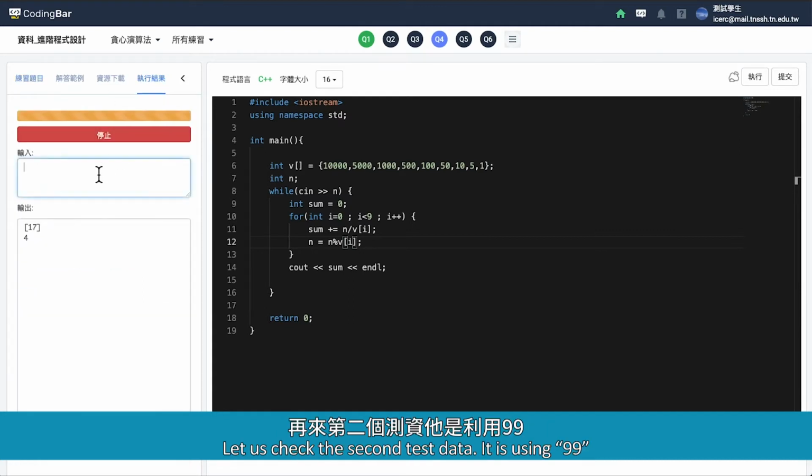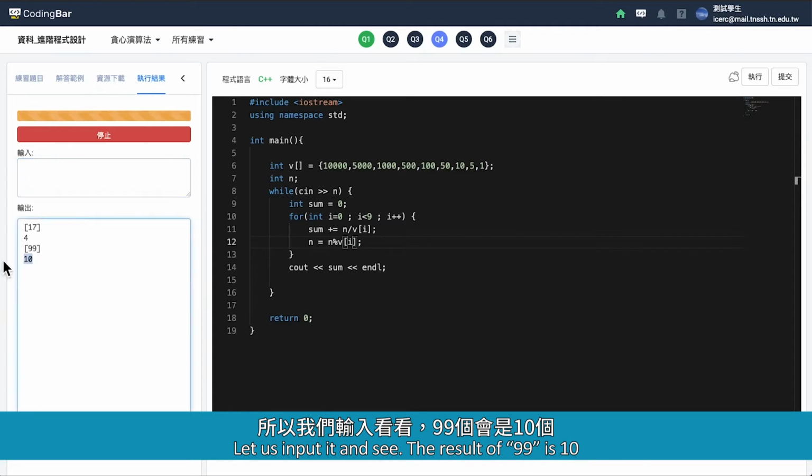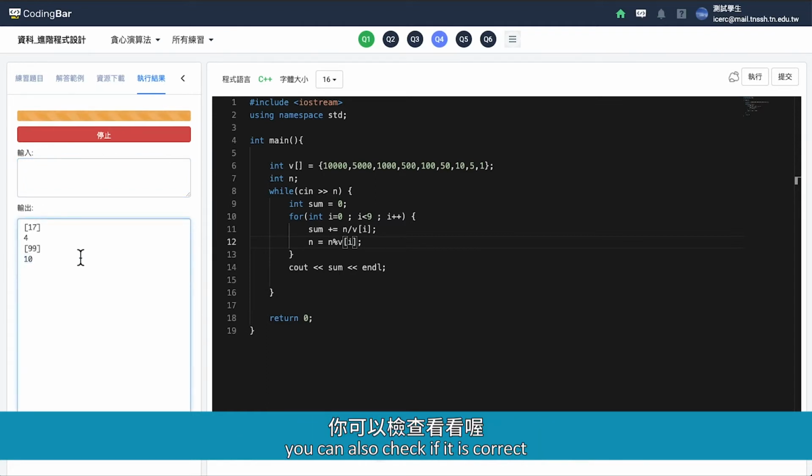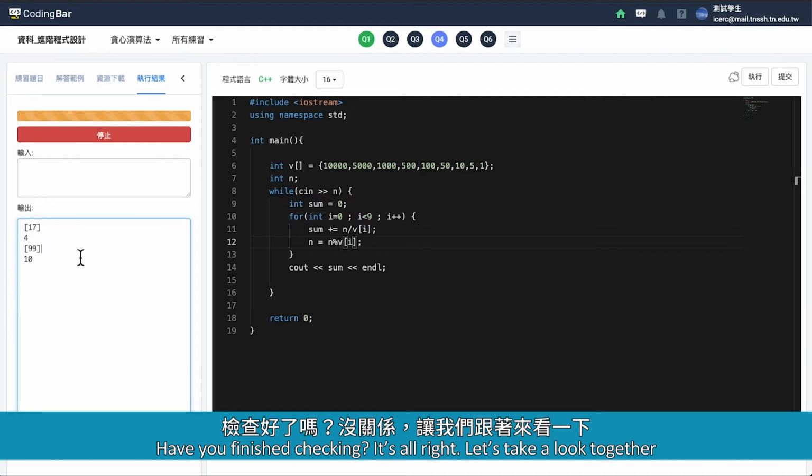Let us check the second test data. It is using 99. Let us input it and see. The result of 99 is 10. You can also check if it is correct. Have you finished checking? It's all right. Let's take a look together.